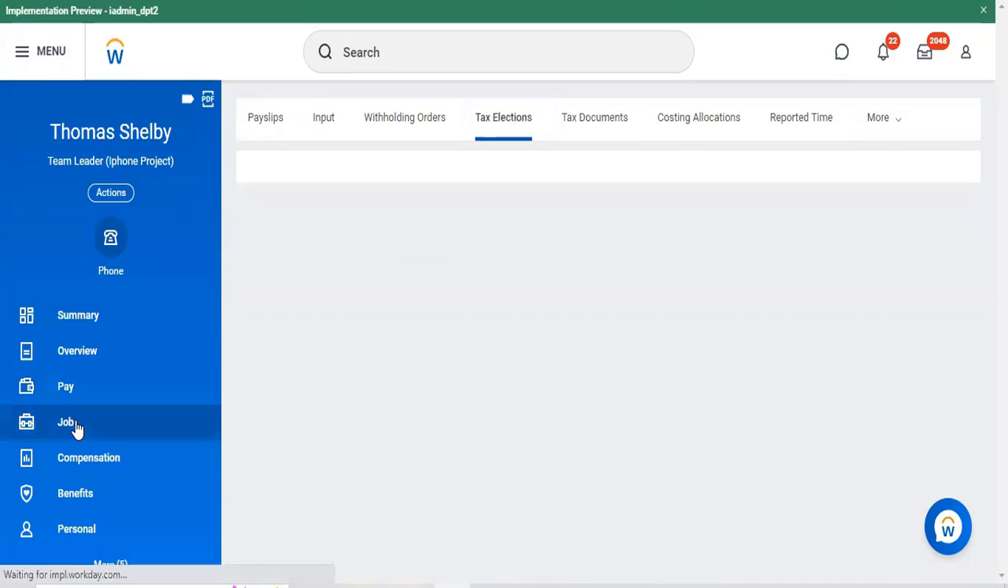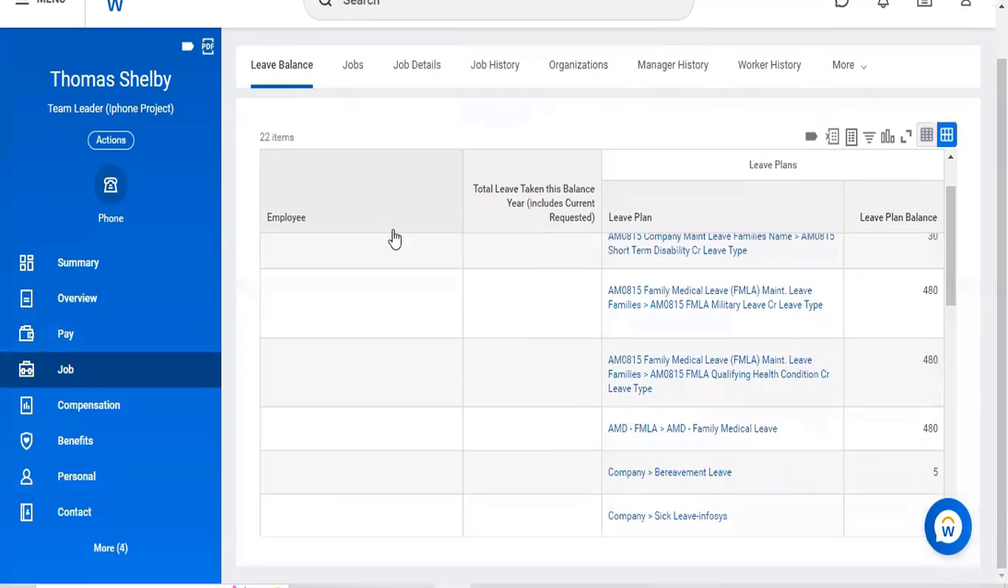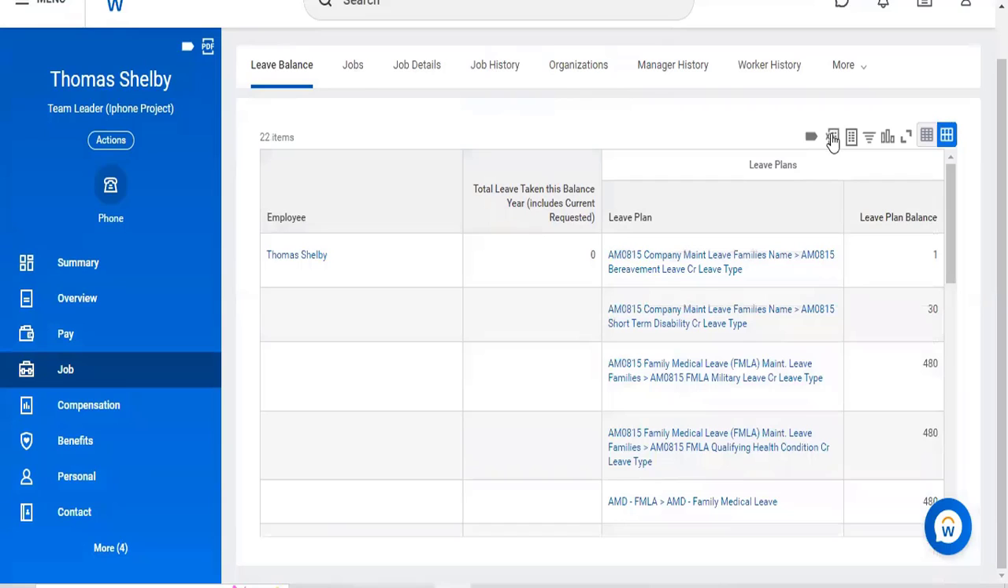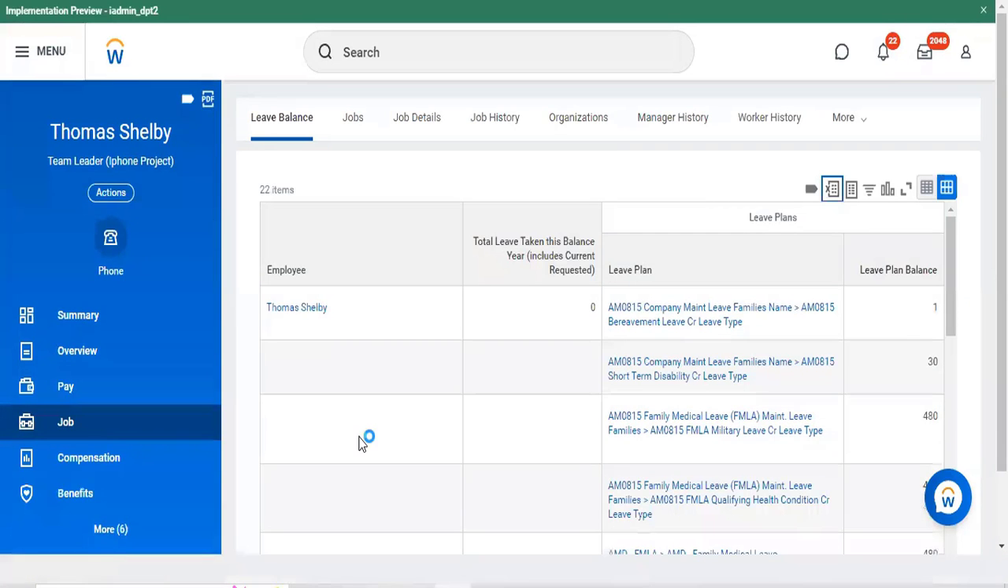Go to the job. You can see your complete leave balance in your current organization. These are all the details. You can export this file from here and download it from here. Tap to open up your folder.